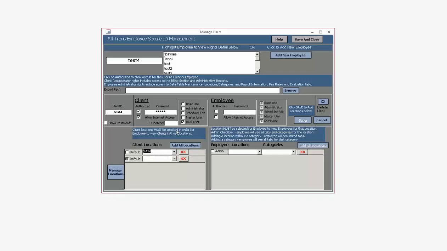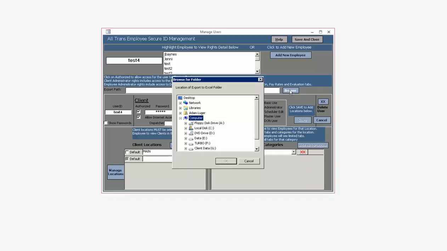And then the last step here is to identify an export path. And this path will dictate where any report that has been run within the software and exported to either a CSV file or a spreadsheet, where it will save it. And we want to save it to that user's desktop. So you can click on Browse and click on Desktop.